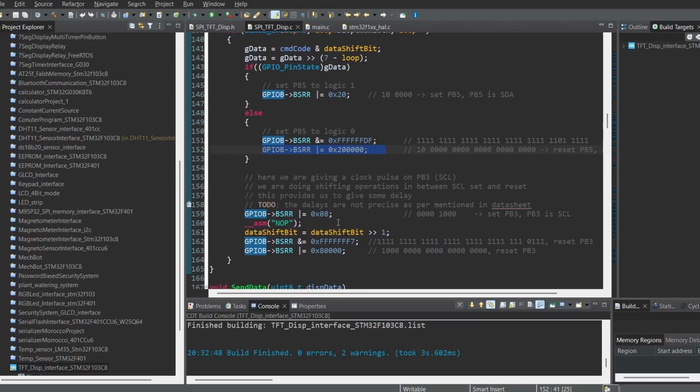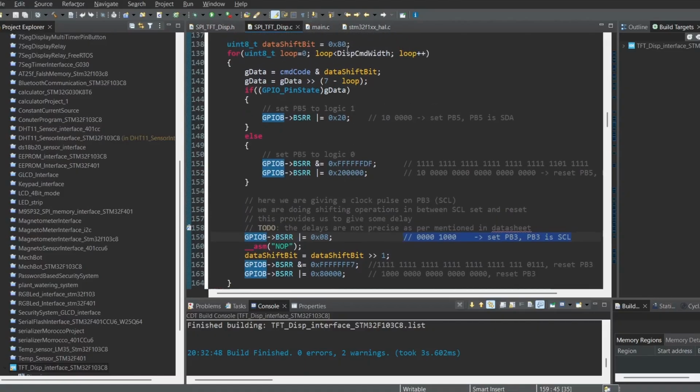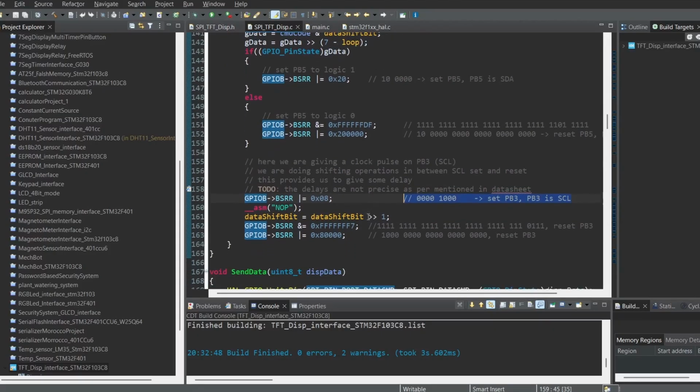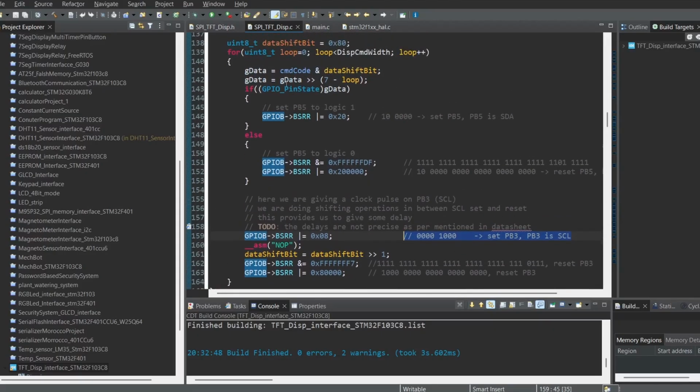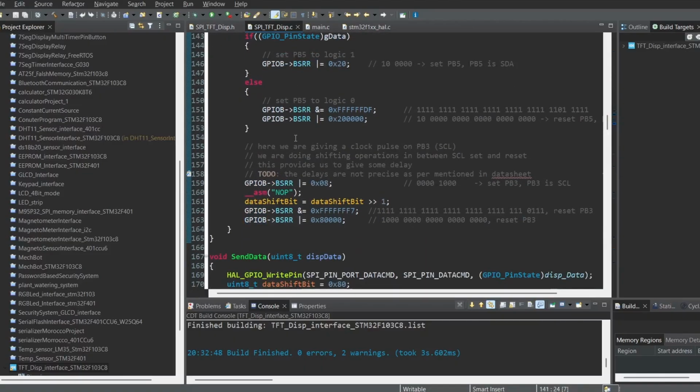Then we will use 0x80, and we'll write 1 to the clock. Then we'll wait for a NOP instruction. Then we'll shift the bit, this 80 bit, so it becomes 40. We are not directly modifying the command code that has been passed. We are keeping it as it is.